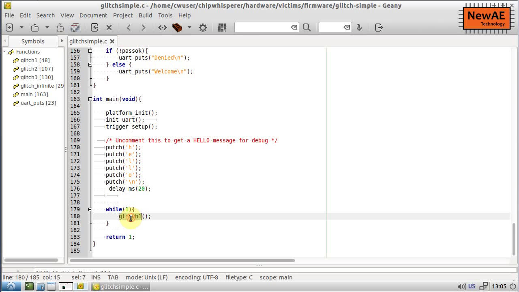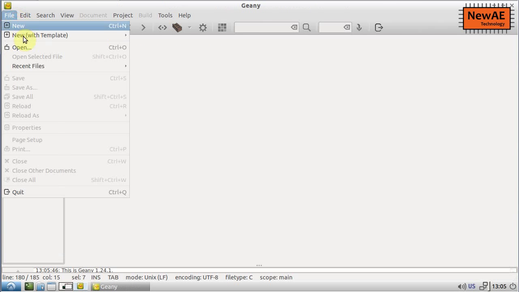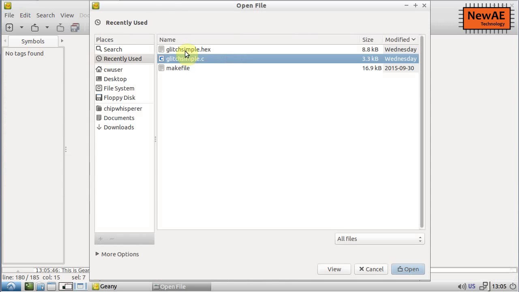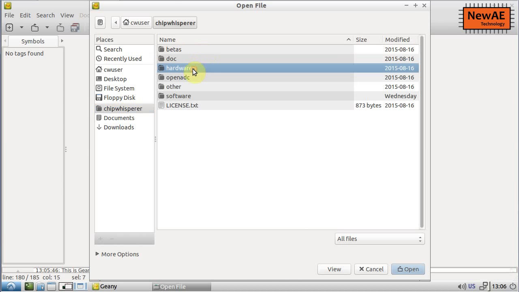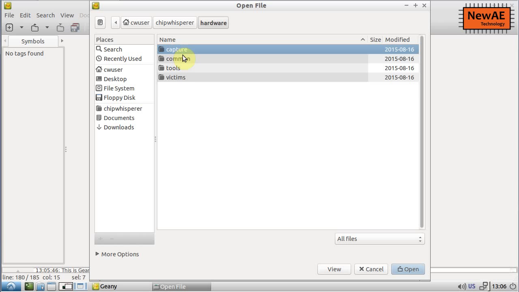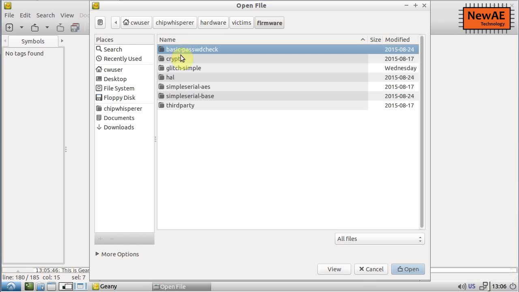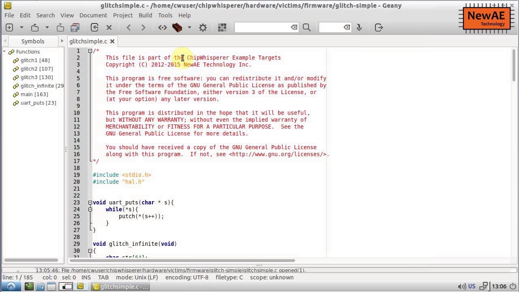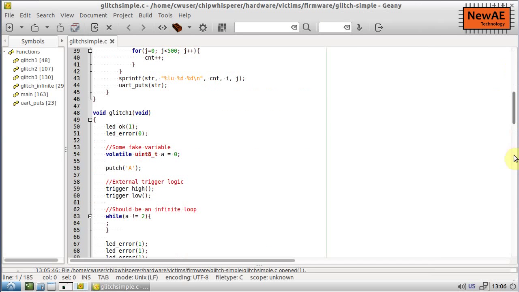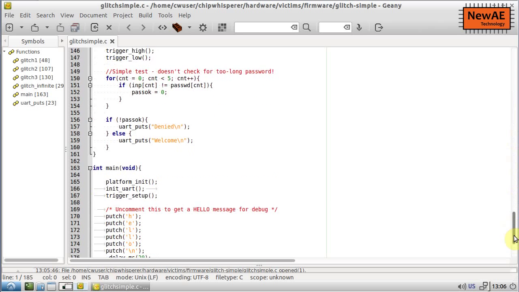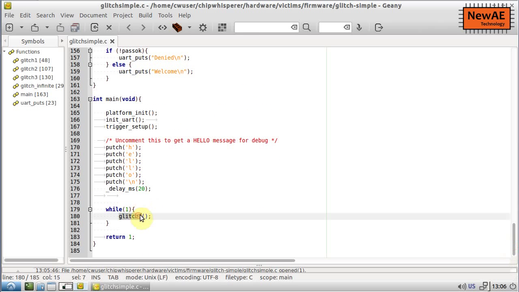Number one, in this while loop, in the glitch simple.c, so if this doesn't open automatically, you can find it again in that directory, glitch simple.c, which is in ChipWhisperer, hardware, victims, firmware, glitch simple. And down in the main loop, there's a bunch of example glitching things you can have. So by default, I think it has glitch infinite, so you want to change that to glitch 1.